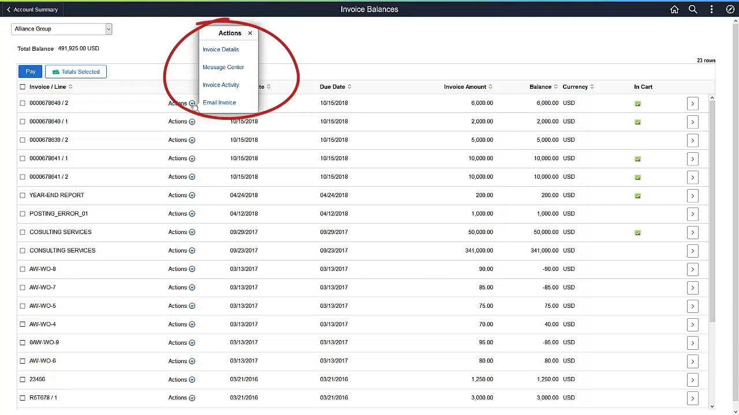Each invoice comes with a set of contextual actions. You can review the invoice details, communicate to the AR department, and review the invoice and email an invoice. Payment is easy and flexible with PeopleSoft Fluid eBill Payment. You can add invoices to the payment cart to make payments for multiple bills. You can also make partial payments against an invoice. Next, select the invoice you want to pay.